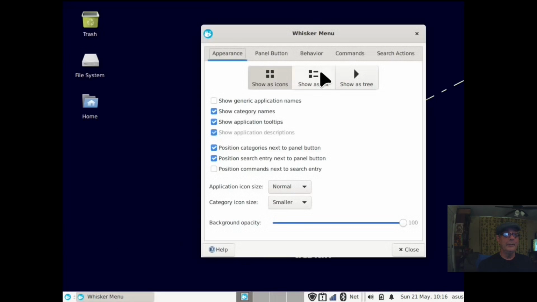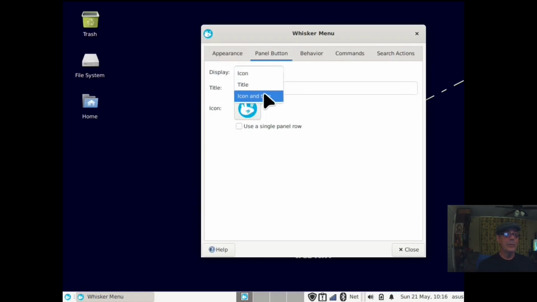Customize it a little bit, the menu itself. Show category names, take all that superfluous stuff out. Show icon and title. Linux Mint Debian Edition, Xfce 4.